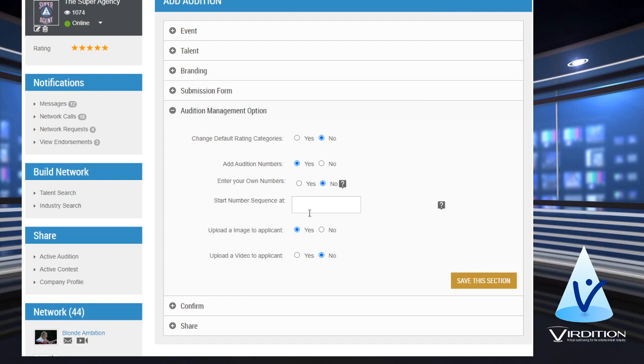Now, if you want the system to create its own numbers, then you would just say okay, because then you could have index cards or blank cards at the location. And let's say you wanted to start the sequence numbers at 1,000. Well, then every contestant that enters or registers through your online audition would be assigned that number. And then when they get there, all you need to do is write that number down on the blank card and they could pin it on themselves. And then when the judge looks up their number, they know that that talent is the one who is registered, and everything checks out.